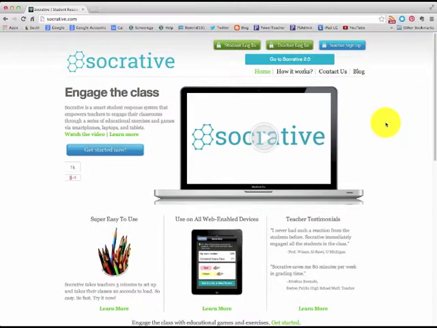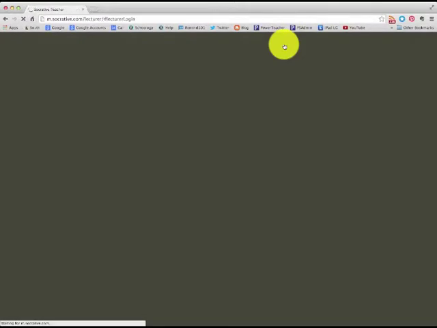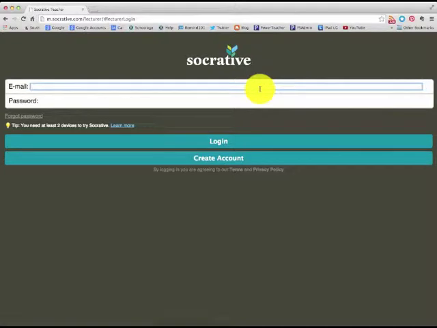Quick tutorial on using Socrative. Socrative is a web-based service, so it is not unique to the iOS device, though there is an iOS app and an Android app. It can also be accessed from any mobile device using the website. You're looking at the website right now, and I would go to Teacher Login to log into my Socrative account.